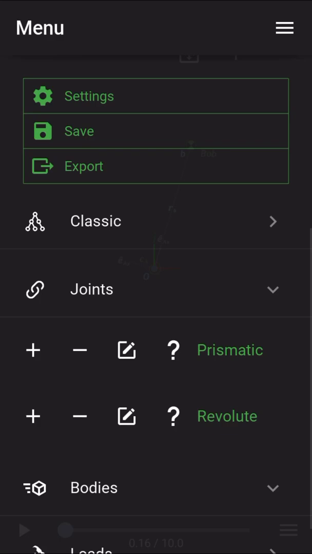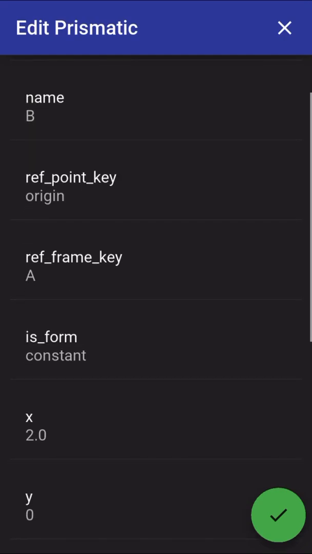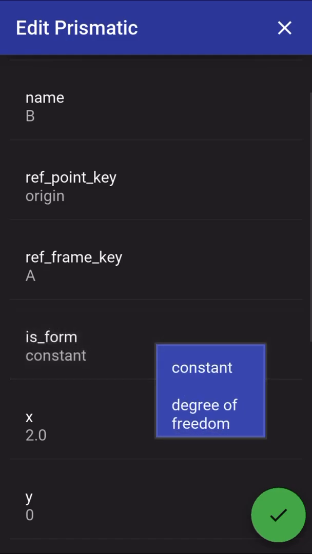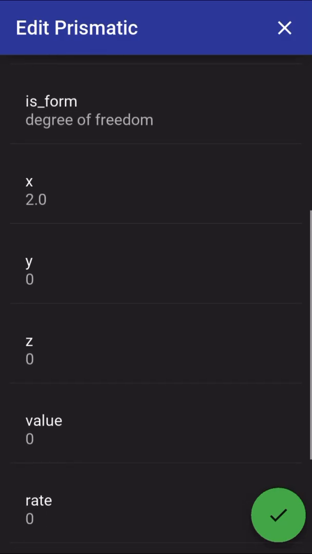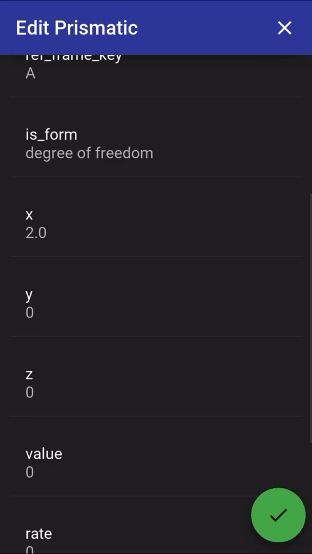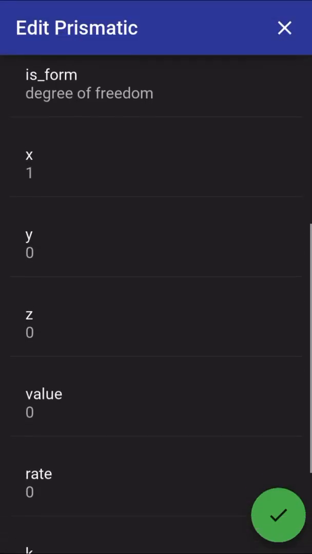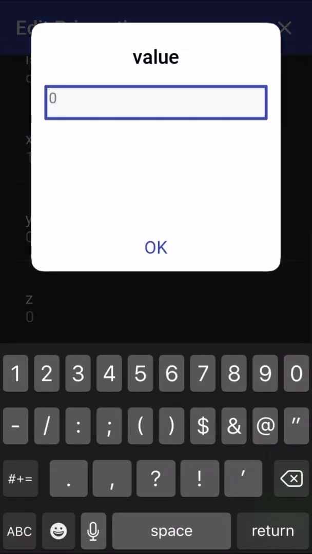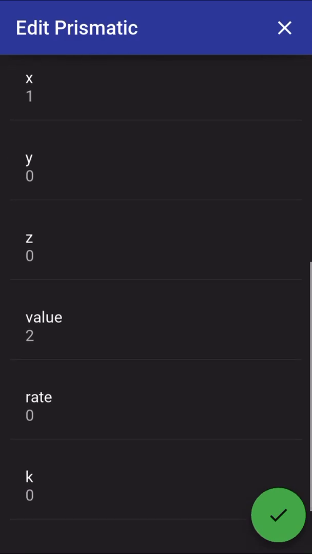So we'll go into our joints menu again, hit the edit button for the prismatic joint and select B. Now to add the spring physics, what we need to do is take this from its previous case of being a constant and make it a degree of freedom. Now, where previously we just took the x coefficient in the input, we now want to take that value of 2 and put it in the value box, meaning the value of the generalized coordinate at initialization.